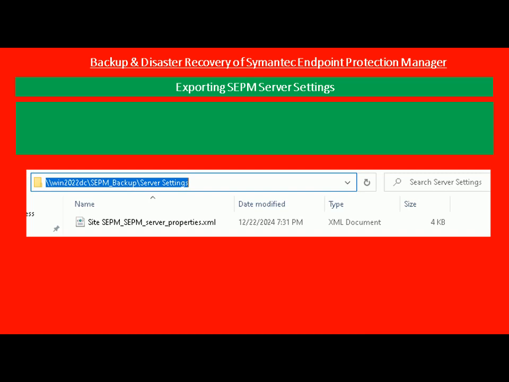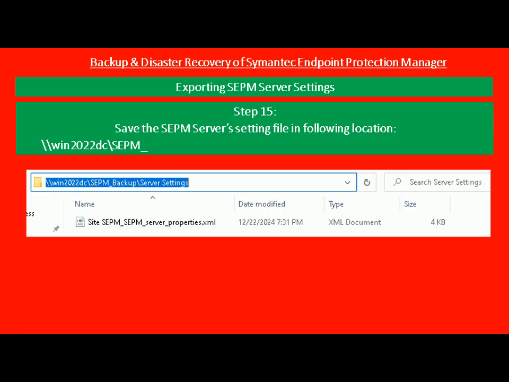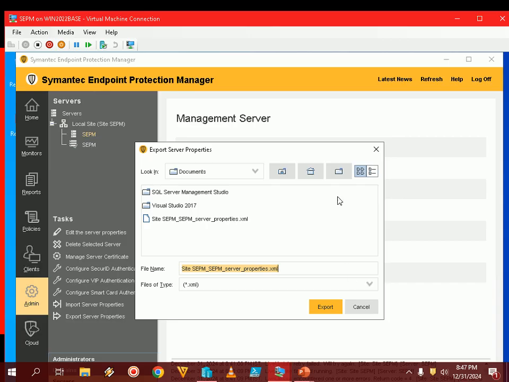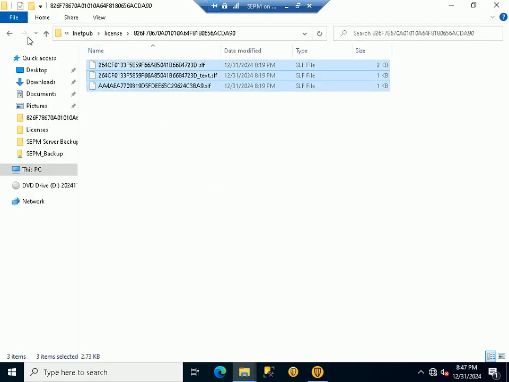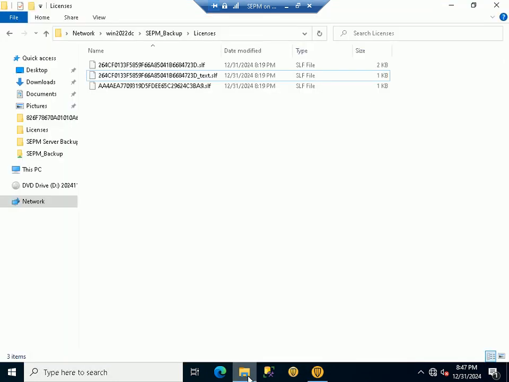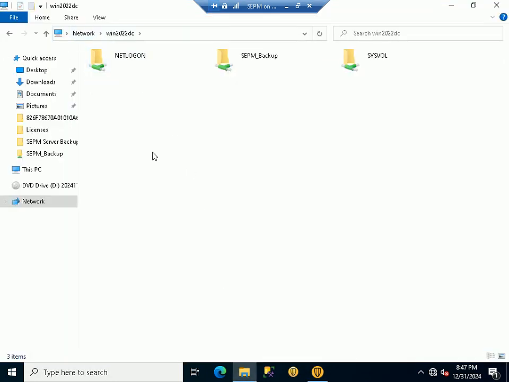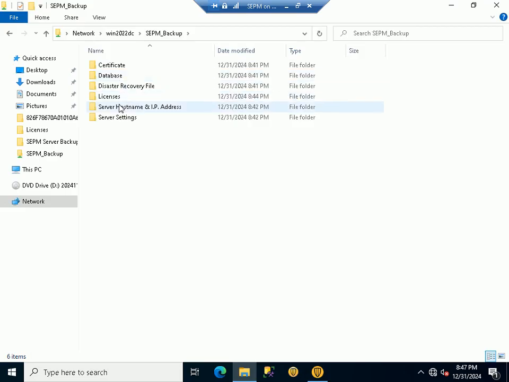So, exporting the SEPM server settings. Next is to save this SEPM server settings file in the following location. We have already created that location. If you remember, we created the folder as server setting. I want to save that particular XML into that shared folder. So I will close this, go back to my share on the DC, get this share and server settings.